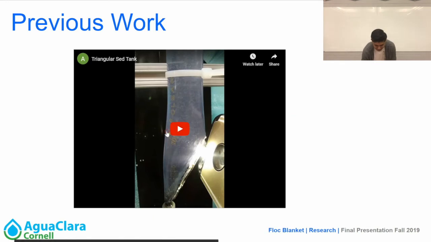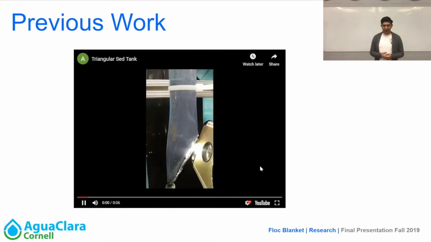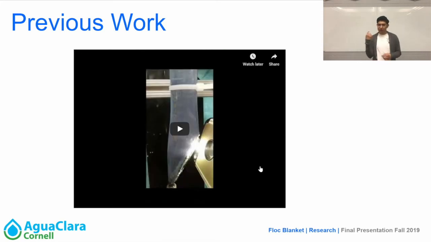So this video demonstrates how our bottom geometry influences the floc's recirculation and also resuspension in a tube settler. As you can see, the flocs are cycling up due to the upflow velocity.